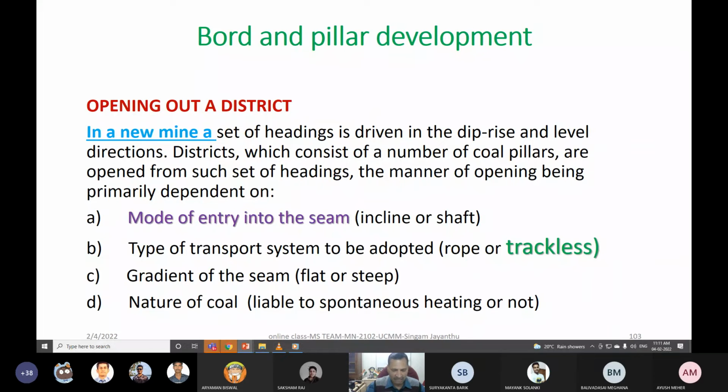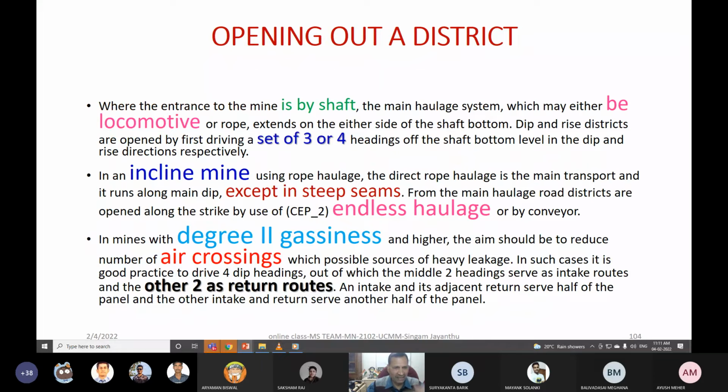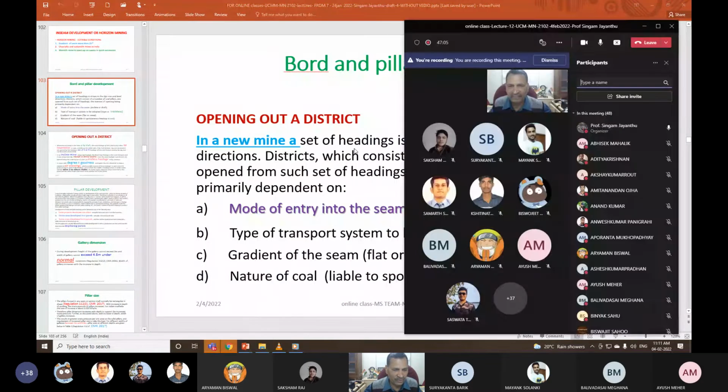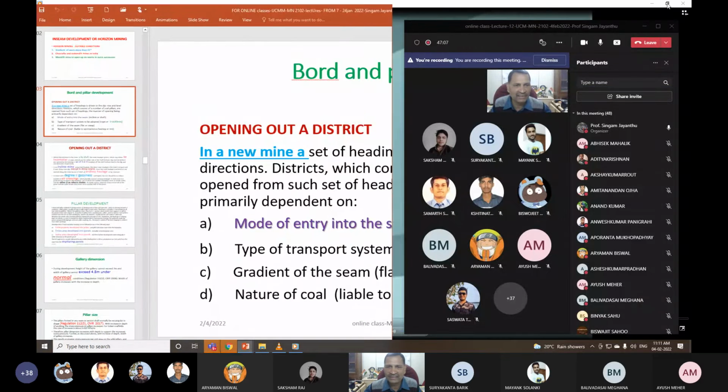Now here we will stop for today. Tomorrow again we will discuss so many things about opening the districts and then working. Now you can decide yourself if any doubt, otherwise within a minute you can summarize and close for today. Yes, my beloved students.